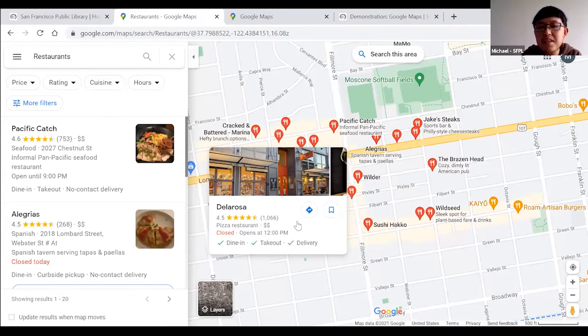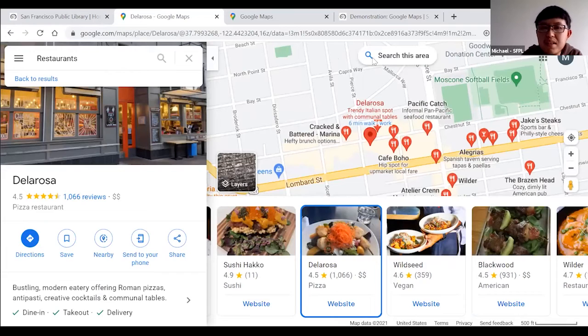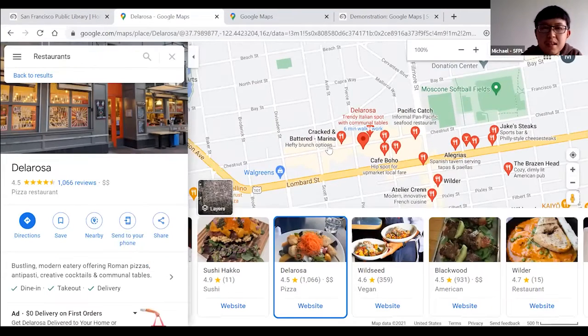And if you want directions, you will locate this icon right here. Let me try to make my screen bigger a little bit. Okay, so I expanded my screen so you have a better view of what this location is. Once you click on it, on the side right here, you should see more details about the location.